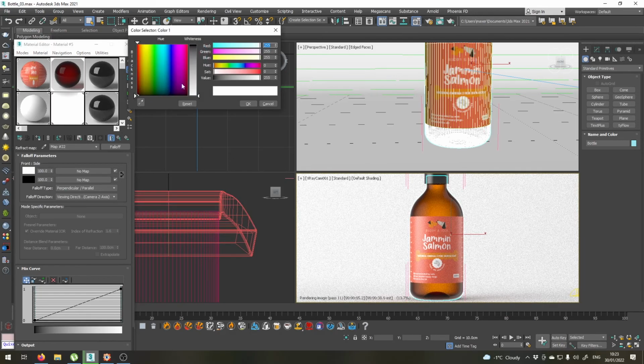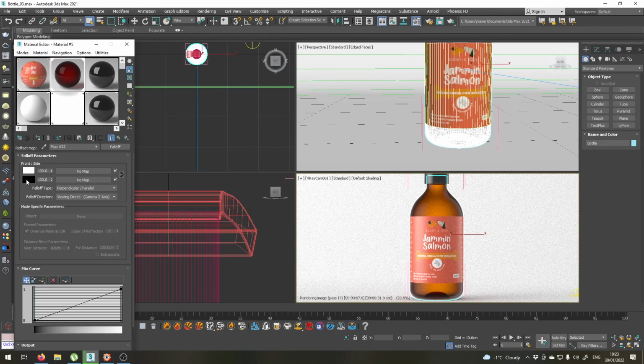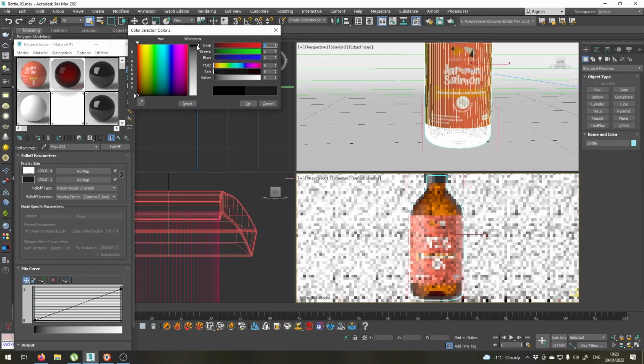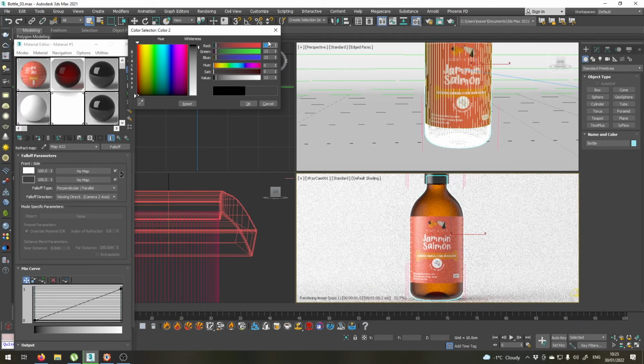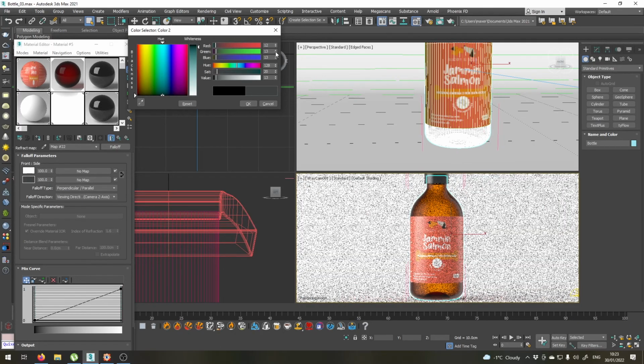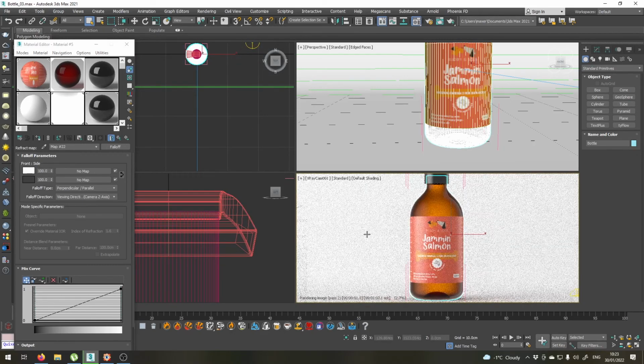Let's leave this color to white for now. And let's set this one to almost black. Something like 10. 13, maybe. Or 12 for each channel. Okay. I think we are pretty much done.